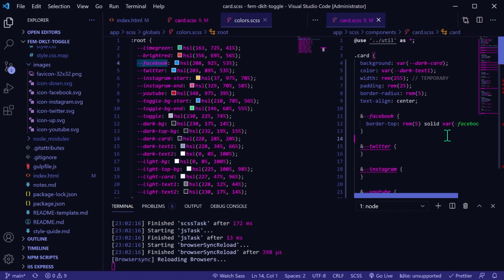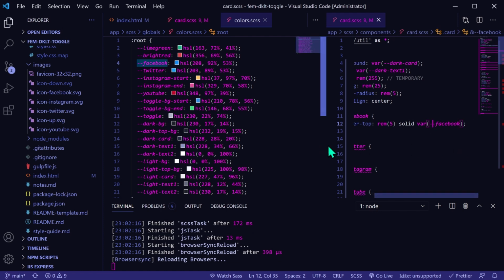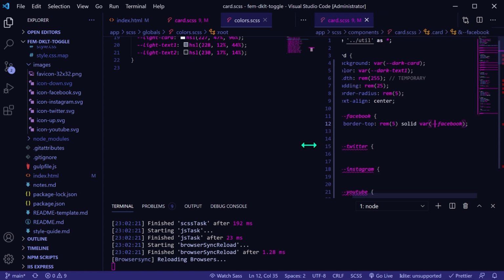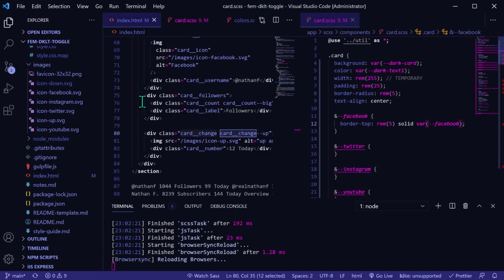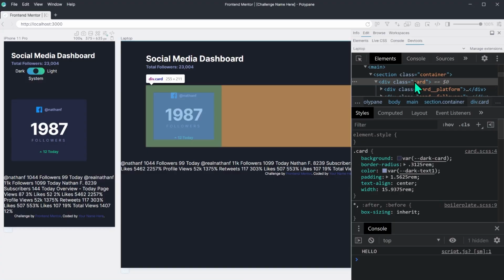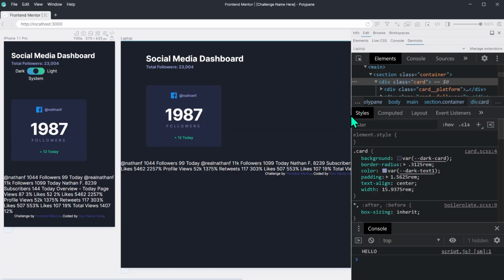Okay, let's see if this works. Oh wait, it needs to be dash Facebook. There we go. Now we can see everything. All right, let's check our browser. Okay, that didn't do anything. Really? Let's try reloading.